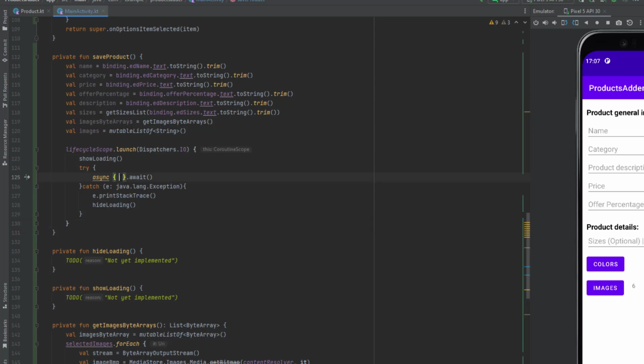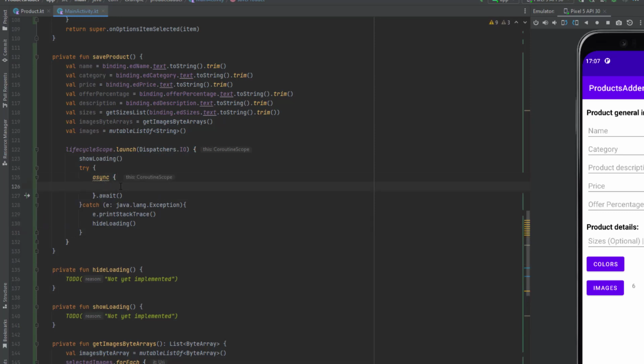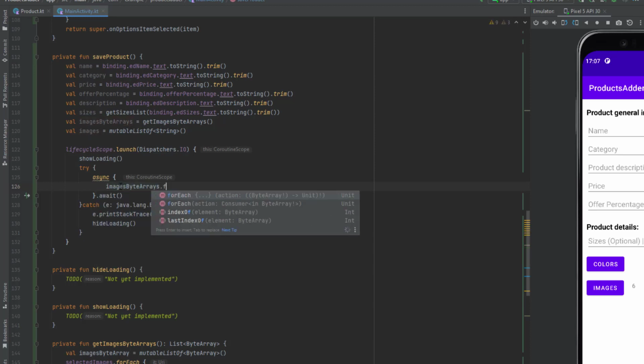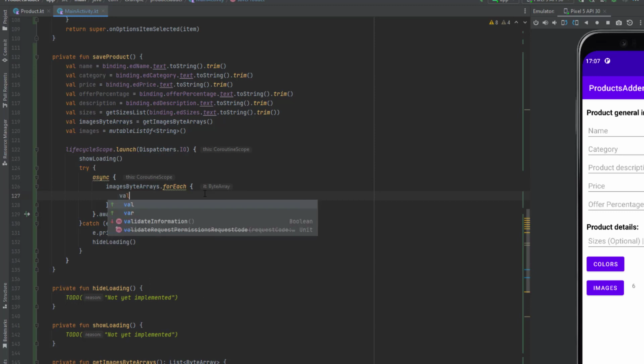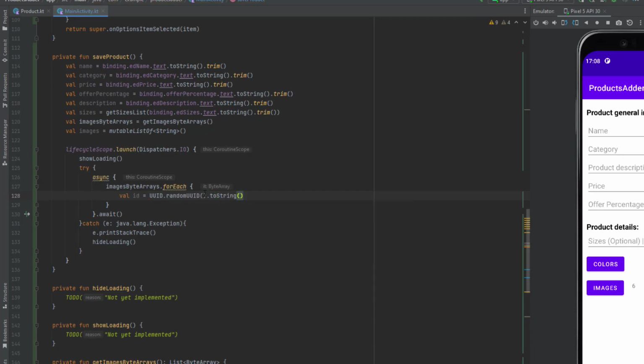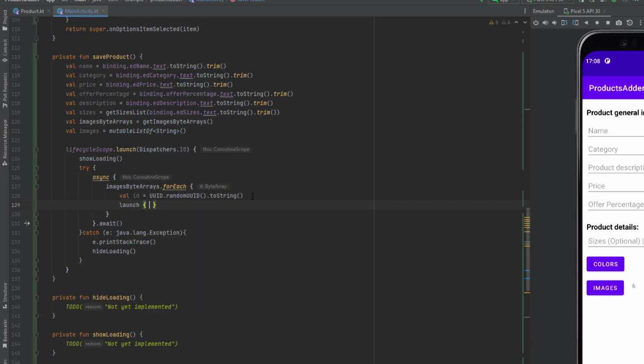So in here we can just upload our images. So let's actually do that. We're gonna loop over our images. So images byte array dot for each, and let's actually create a unique ID for each image. We can use this class to generate a random ID. And because we said we want to upload all the pictures in parallel, we don't want to upload them sequentially. For that, we're going to launch a new coroutine scope for each image, and in here we can actually upload the image.